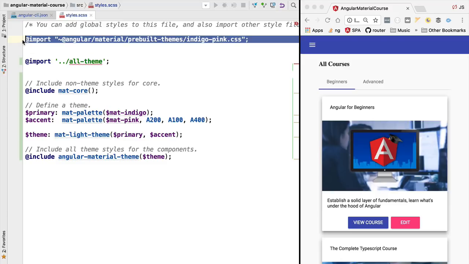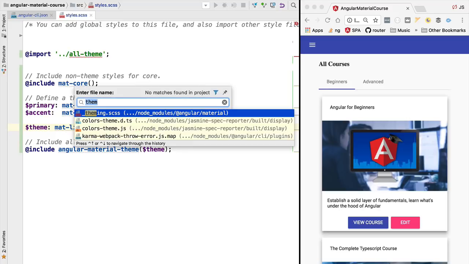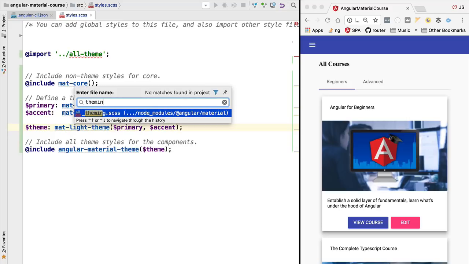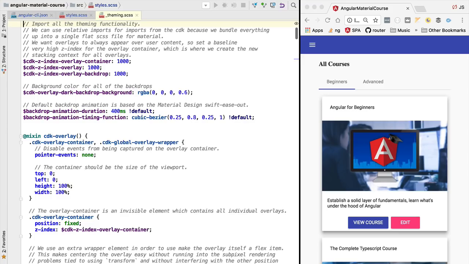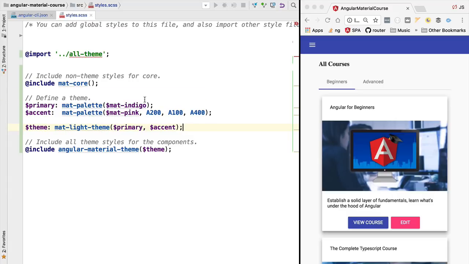We are going to remove here this import of this CSS file because what we want is to build it ourselves, and we are going to fix here this compilation error. What this import is trying to do is to import a file called theming.sass. So this is available here under Node Modules Angular Material. We are going to import it here to our styles.css because this is the file that contains all the mixins that we are using here to build this theme.